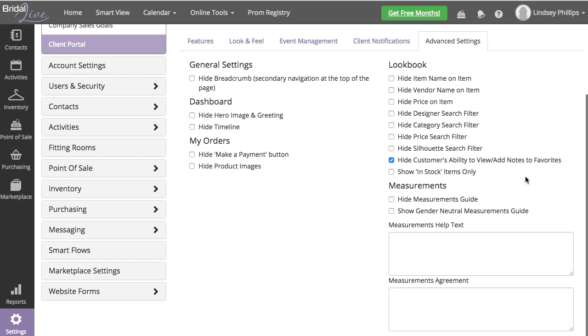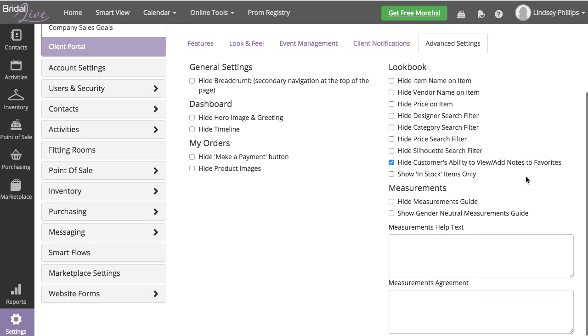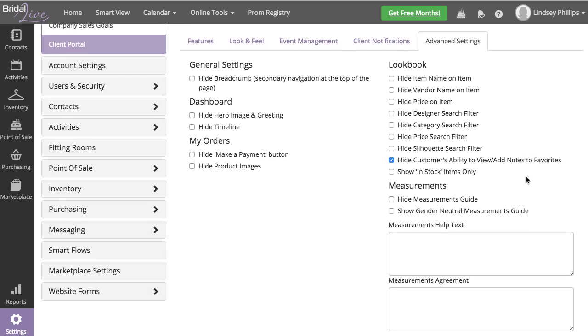Okay, so this tab is what is going to allow you to control some of the things on the back end of the client portal. So you can hide a breadcrumb, which shows the secondary navigation. We can talk about that when we jump over to viewing the client portal. You can hide that hero image and greeting if you don't want to use that. You can hide the timeline, hide the make a payment button, hide product images on the My Orders page.